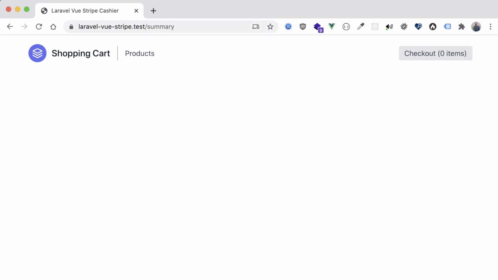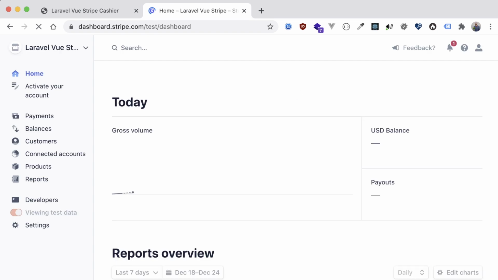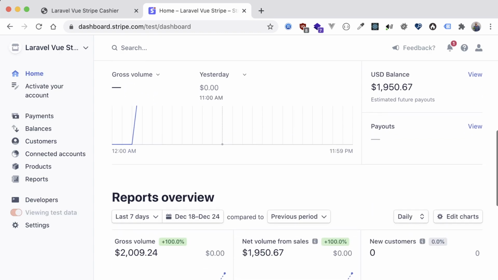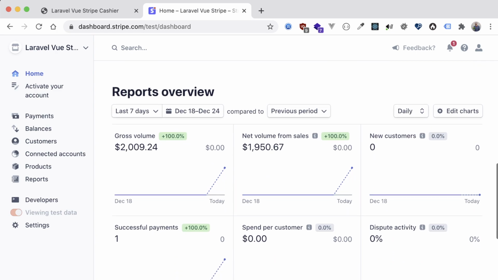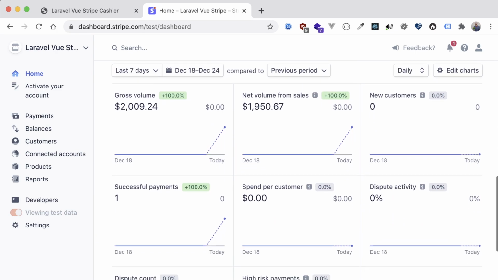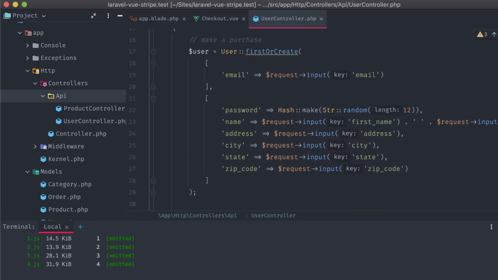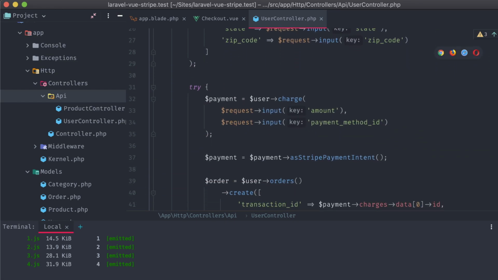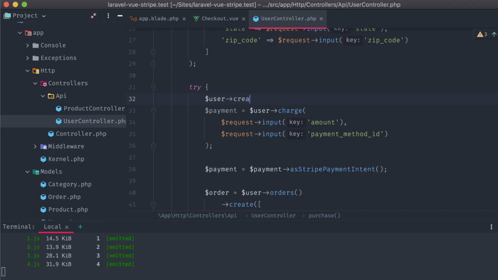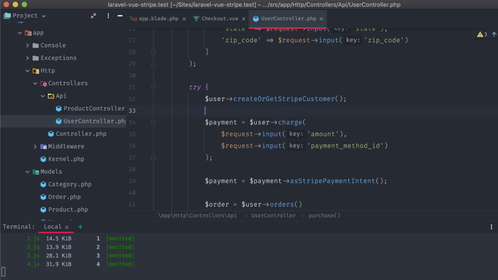Let's take a look at our Stripe dashboard and see if our payment got processed successfully. And it looks like it did. We have a brand new payment of just over $2,000 for our items that our customer purchased. One thing that I forgot to add in our try catch block, however, was to generate a Stripe customer for our user. Using this create or get Stripe customer method, it will either return back or create and return a Stripe customer, meaning that our user's information will also be added into the Stripe dashboard as well as our actual application's database. Alright, let's move on to our last view, the summary component.